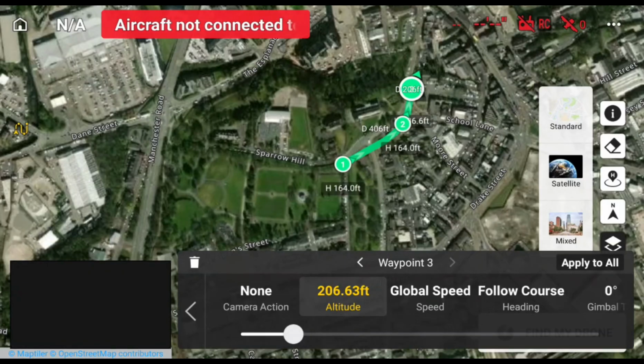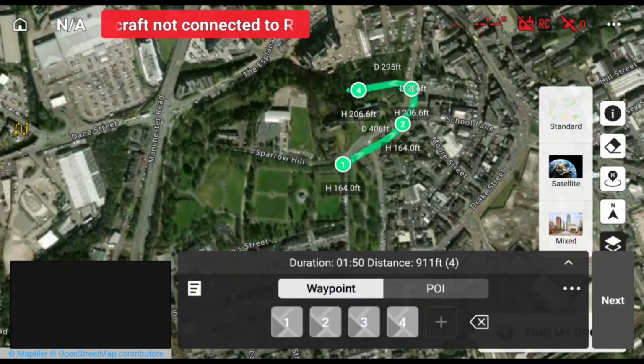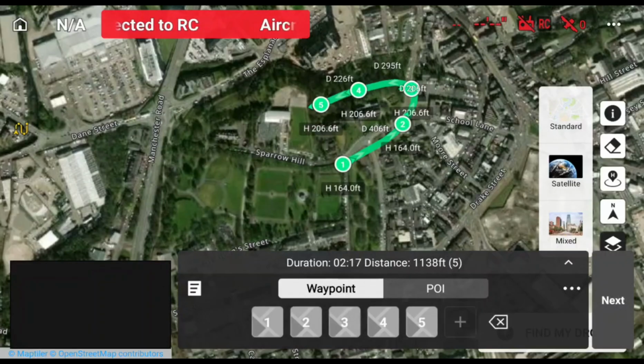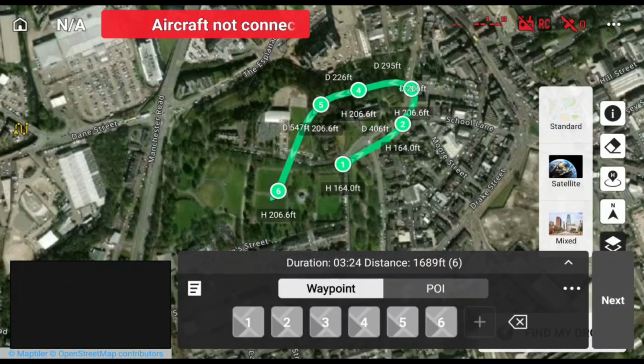I want it to be at quite a decent height, because I'm on higher ground here. So I want to make sure I'm clearing everything at the back of the church.